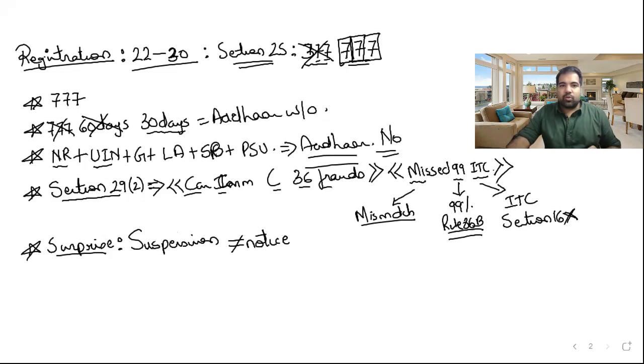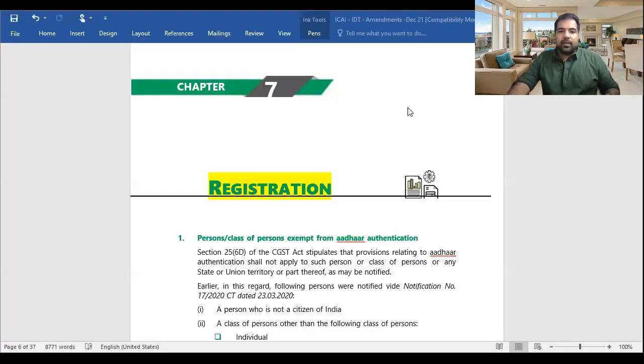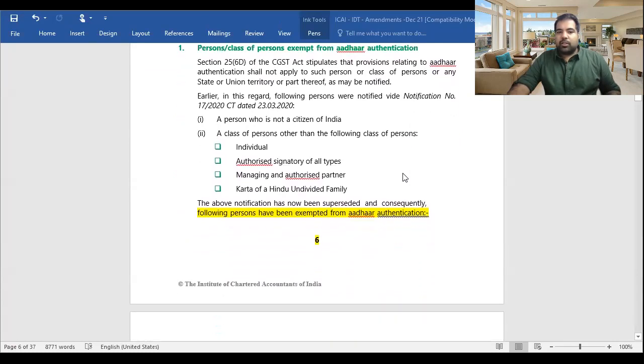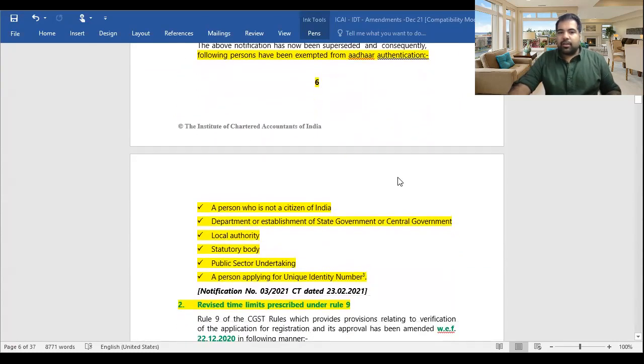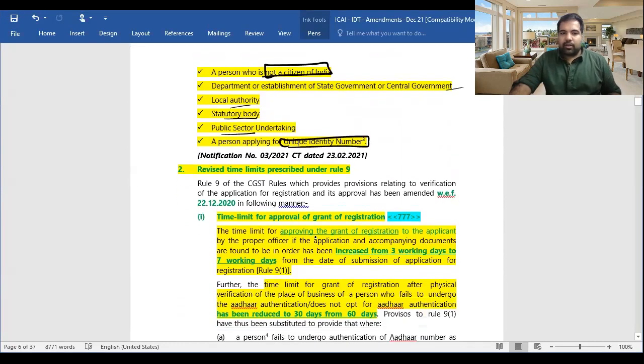Let's get back, guys, to the module. Let's see what the module speaks about this. So this is registration. This first speaks about the people who are not supposed to have Aadhaar, non-resident, non-citizen of India, those people can't. And the government, local authority, statutory body, public sector undertaking, these people don't need Aadhaar authentication.